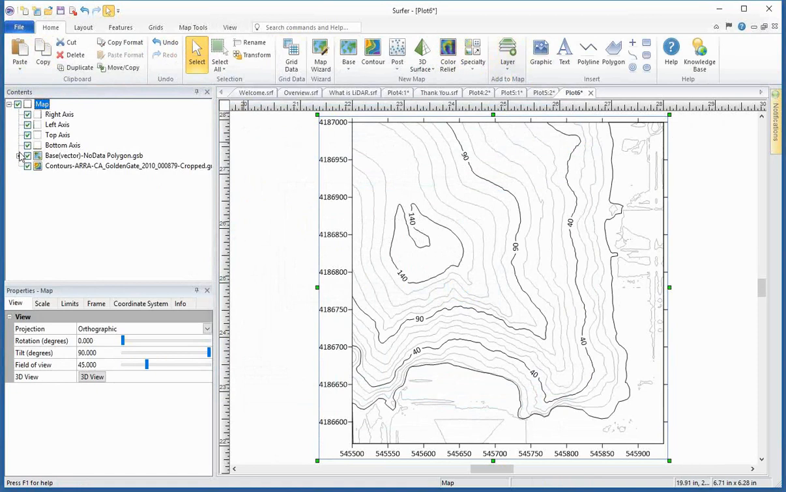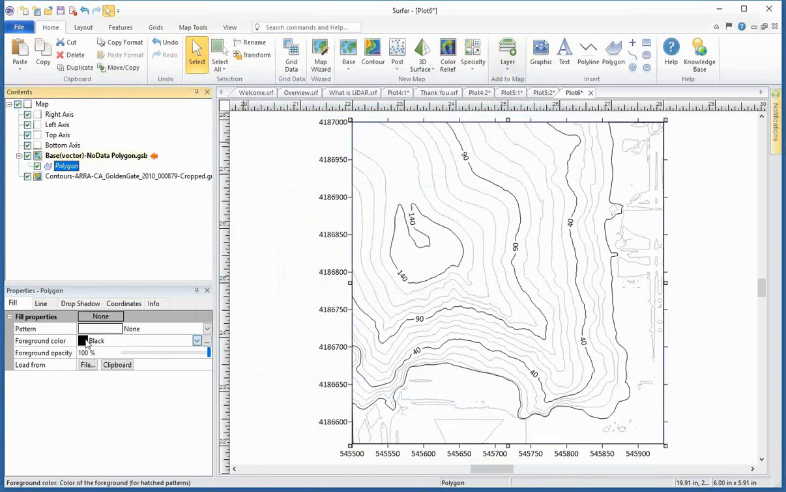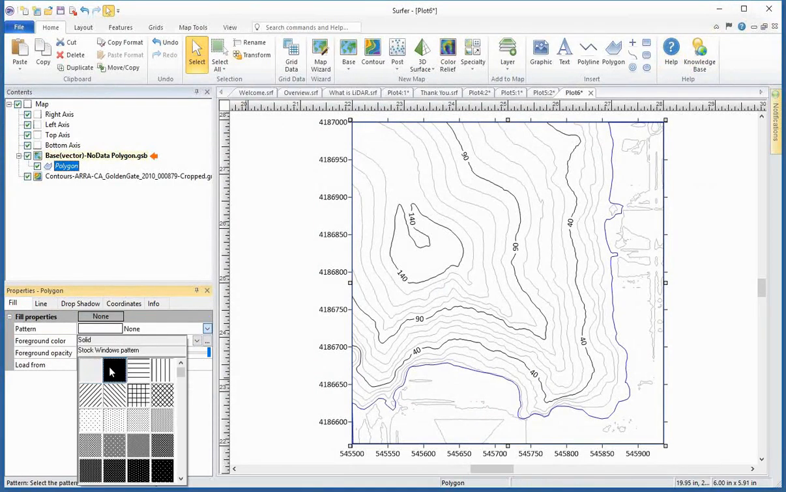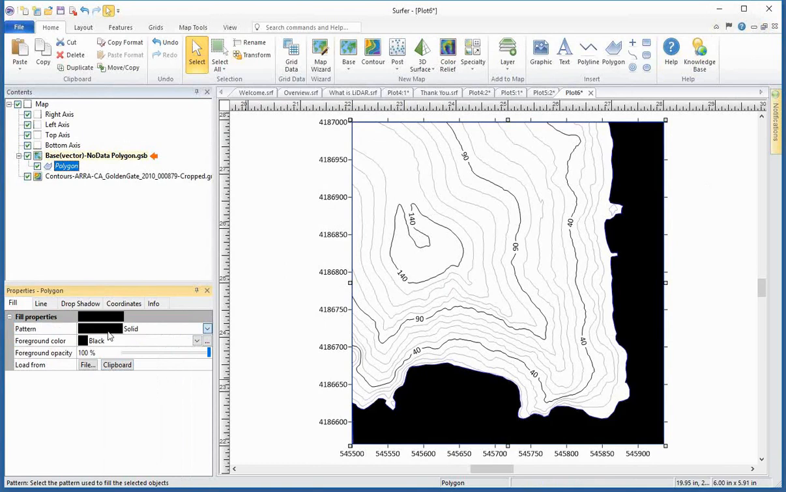Right. And you can see our polygon boundary here. I'll make this a little bit more apparent, easier to see. Right, you can see this is our polygon here. That area right there.